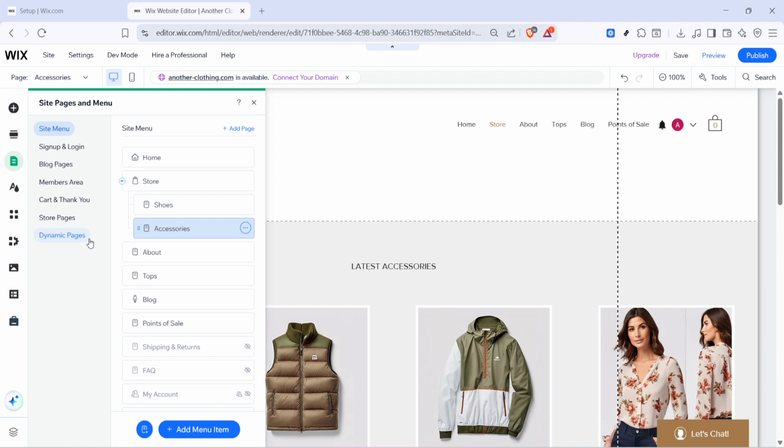Keep page names short and clear so they display neatly in the menu. If your template uses a header menu, you'll see the dropdown in that header as soon as you nest the pages. A few helpful tips as you organize.